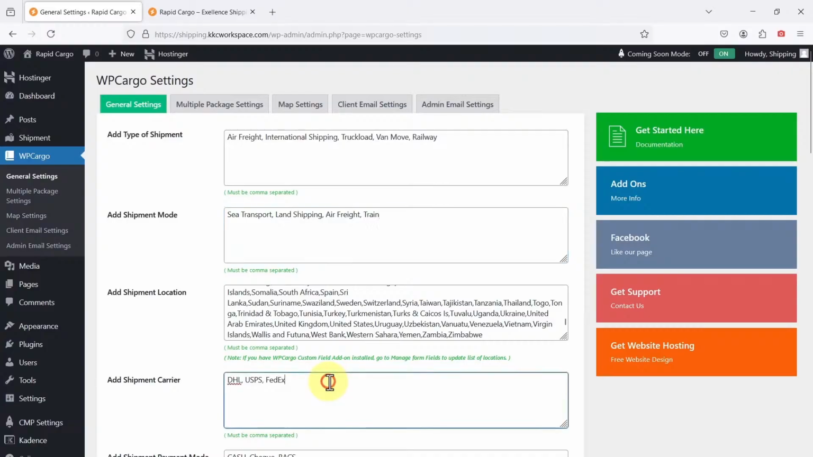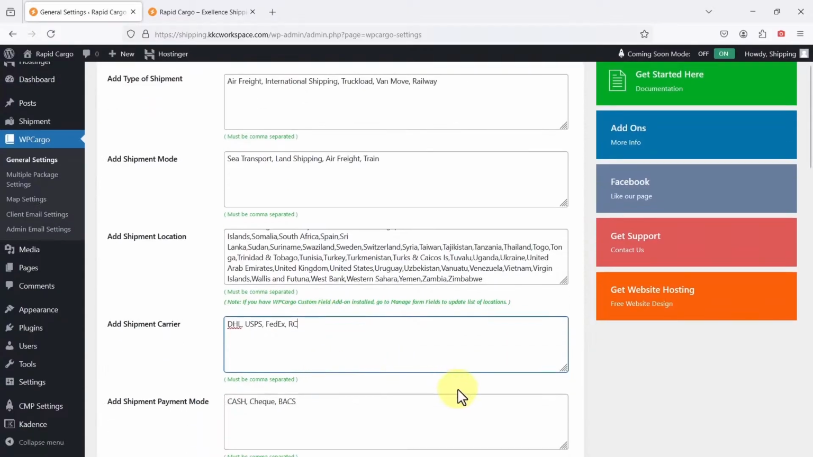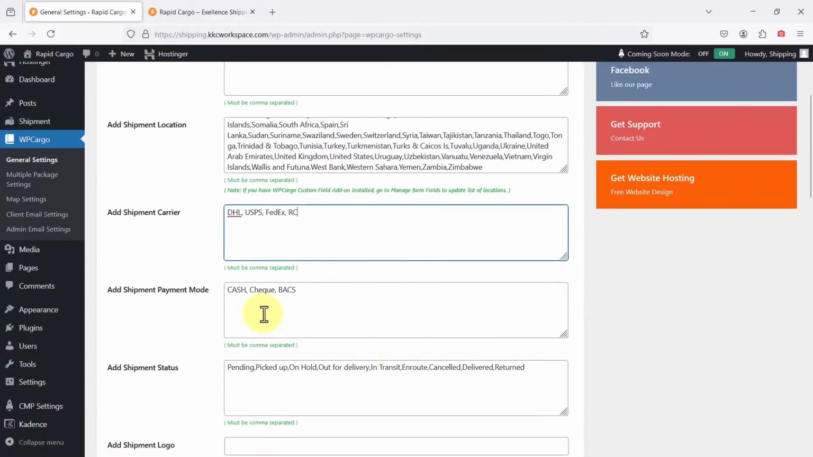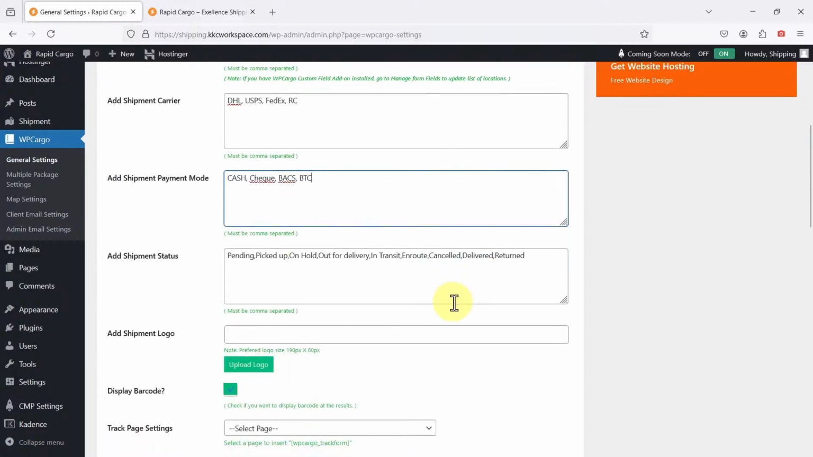So if your business, our business name is Rapid Cargo, we can just put RC, like, this is our own stuff. Okay. Then whatever payment method you receive, whether you receive payments through cash, check, even let's just put B2C. So whatever payments you have here.